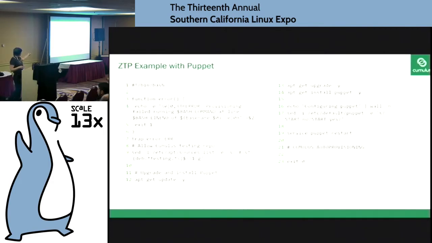Just editing the repo, you can see it's a normal apt repo, just like Debian. Installing Puppet, configuring it just to start at boot, and service Puppet restart will then trigger a Puppet run so that the switch will configure on its own. And then you can see exit 0. Exit 0 is also quite important because if the script has exited successfully on exit 0, then it will set a little flag saying auto provision successful equals true.